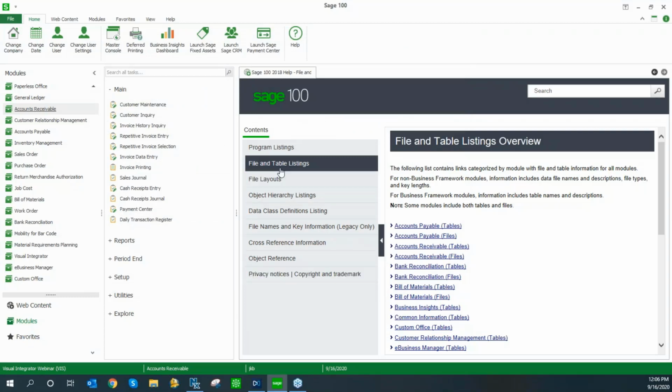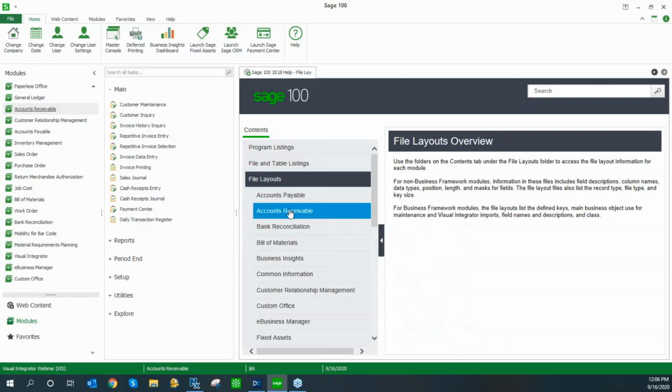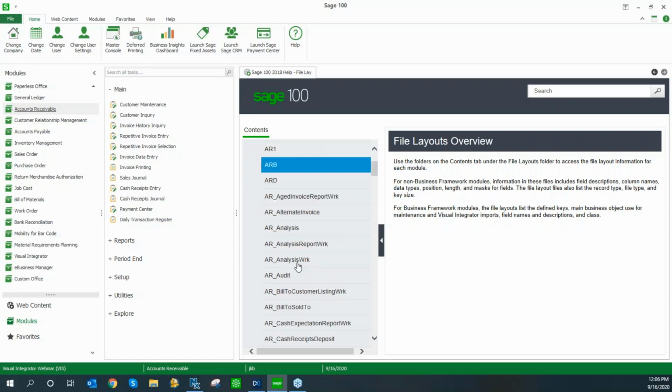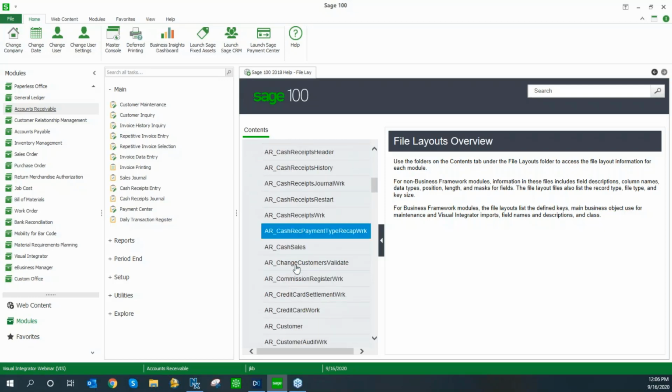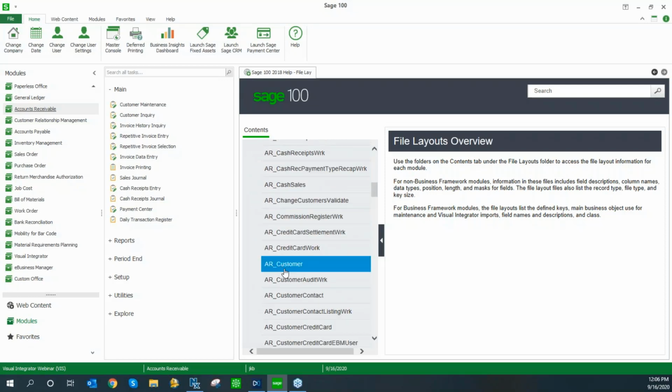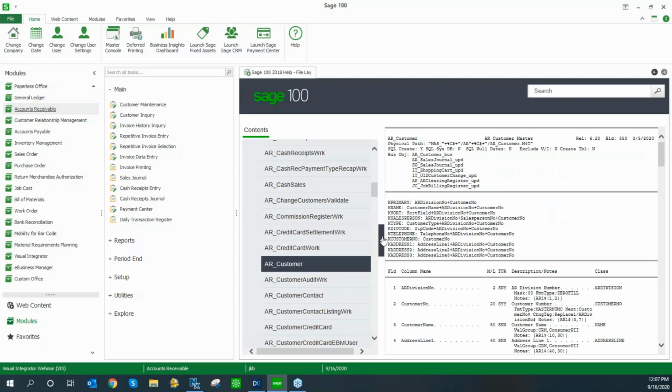To find the fields that we're looking for, to understand the fields that are in here, we're going to come over here to File Layouts. I'm going to find my module, and then I'm going to scroll down and find my table, AR Customer. And you can see we've also got AR Customer Contact. But for right now, let's bring up AR Customer.